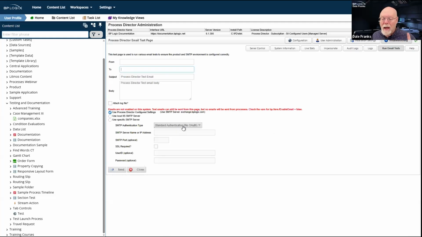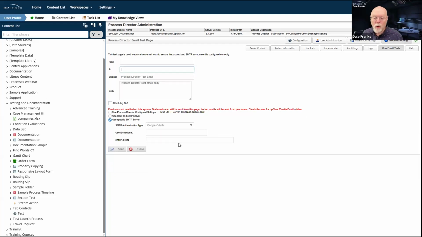Now, does it have the Google stuff in here yet? It does. So a couple of different things. I'm looking at the run email test page, and as you can see, if we use specific SMTP server, the dropdown now lists both Office 365, which is what it has been doing for a couple of months now, and now it lists Google OAuth as well.